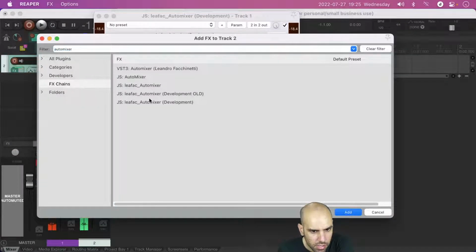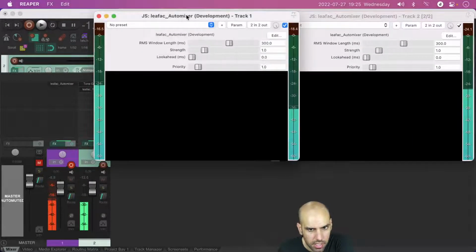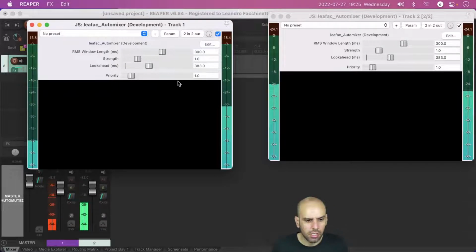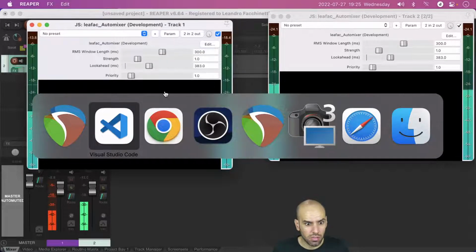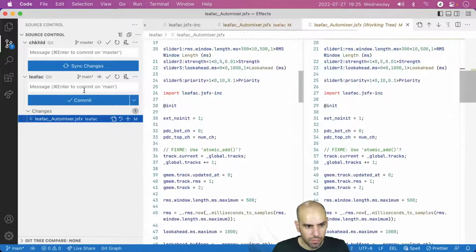But at least it is working in the sense that if I bring this up, it's bouncing up and down as it should. And it's bouncing up and down with a delay as it should. So I think that the logic of the Lookahead is working. But there may be something weird with the plugin delay compensation or something else that I am missing.